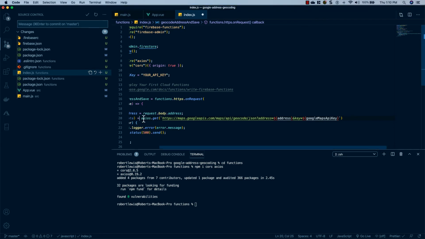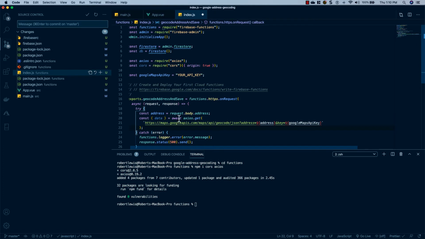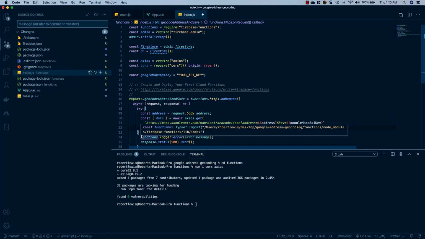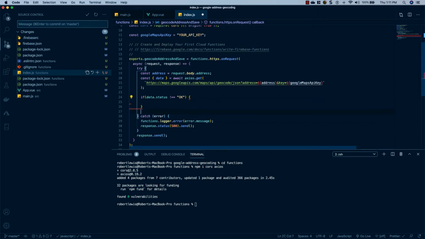Now we're going to have to await this Axios call. So I'm going to say await. And then in order to use await, it has to be an async function. So we're going to put async right there. And I'm going to hit Alt-Shift-F to format everything. And the next thing we need to do is make sure we got valid results back. So if we didn't get any results, we're going to say if data.status does not equal OK, then this means that we didn't get any results back. And what we're going to do in the event that happens is we're going to return cors. We pass in our request and our response to cors.